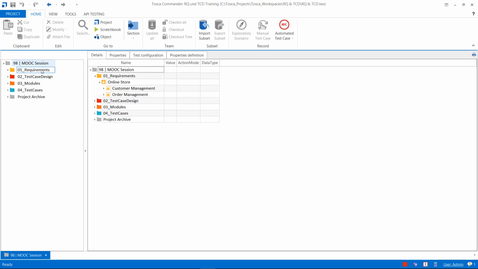You see here my workspace, which is just called MOOC session. I have set up some requirements. We have a test case design section, we have a module section, and a test case section. So when I'm at a client, as a methodologist, I first ask the client about the actual project requirements. If there are none, I will ask if we can create some, or if there is any documentation which we can bring to Tosca.